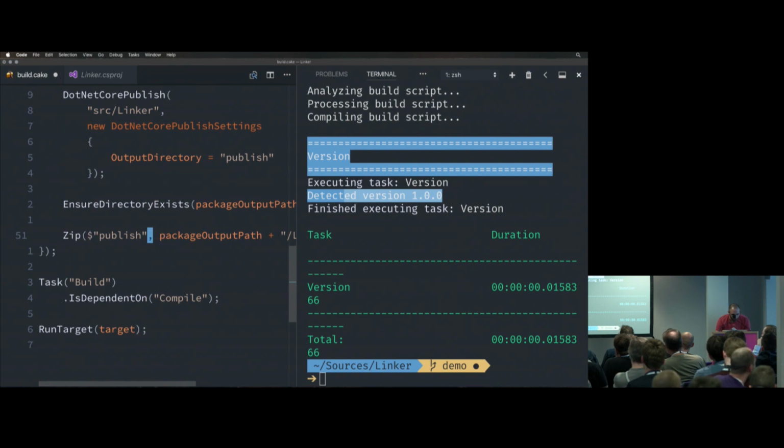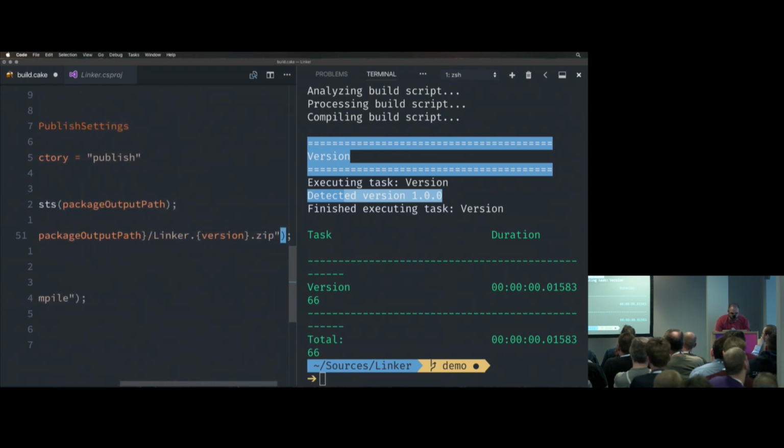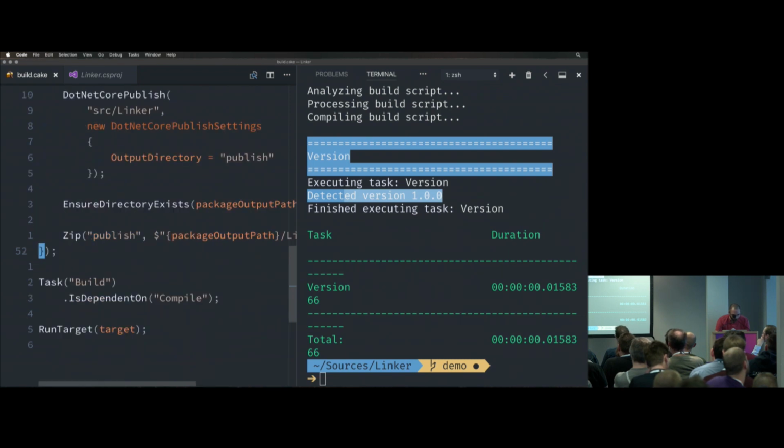Publish, then remove this, like that, right? Publish / linker and version.zip. Sorry, I deleted the first part. We want to say publish, and then I made a mistake here. It should be called package output path. All right, so this is the destination of where we want to put the package, which is a parameter.